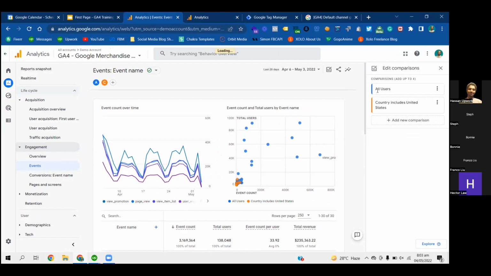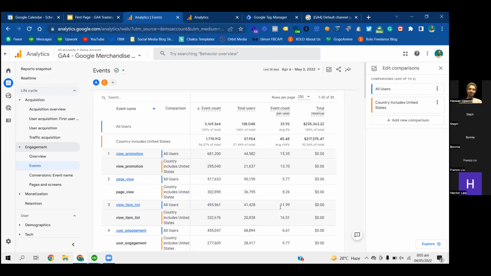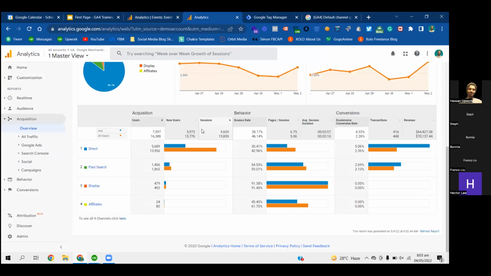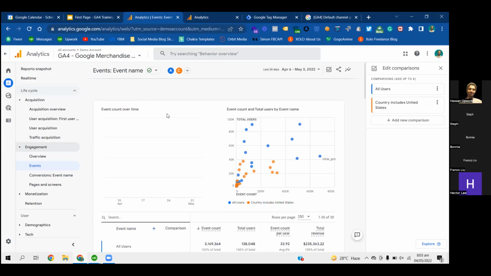So now the all one is in blue, and the United States is in orange. So it will show you all the events based on these two different parameters. So all users did 681 events, and 295K events were from United States users. You have the option to add up to 4 comparisons, similar to how we had an option to add 4 comparisons in Universal Analytics. So the comparison is pretty much similar to how we had the segmentations in Universal Analytics. It's just called comparison in GA4.